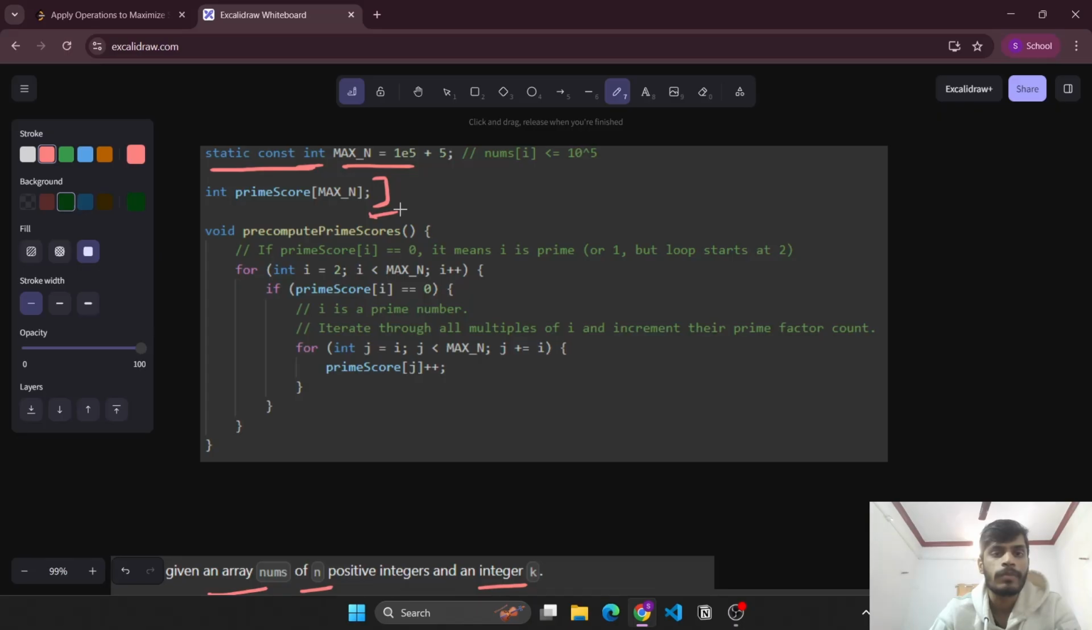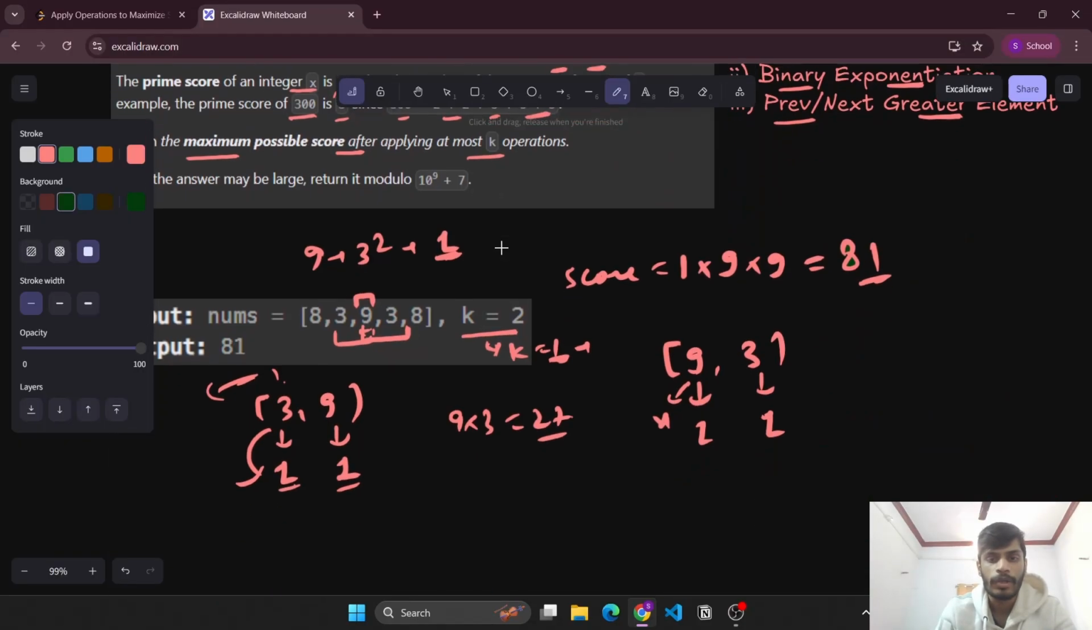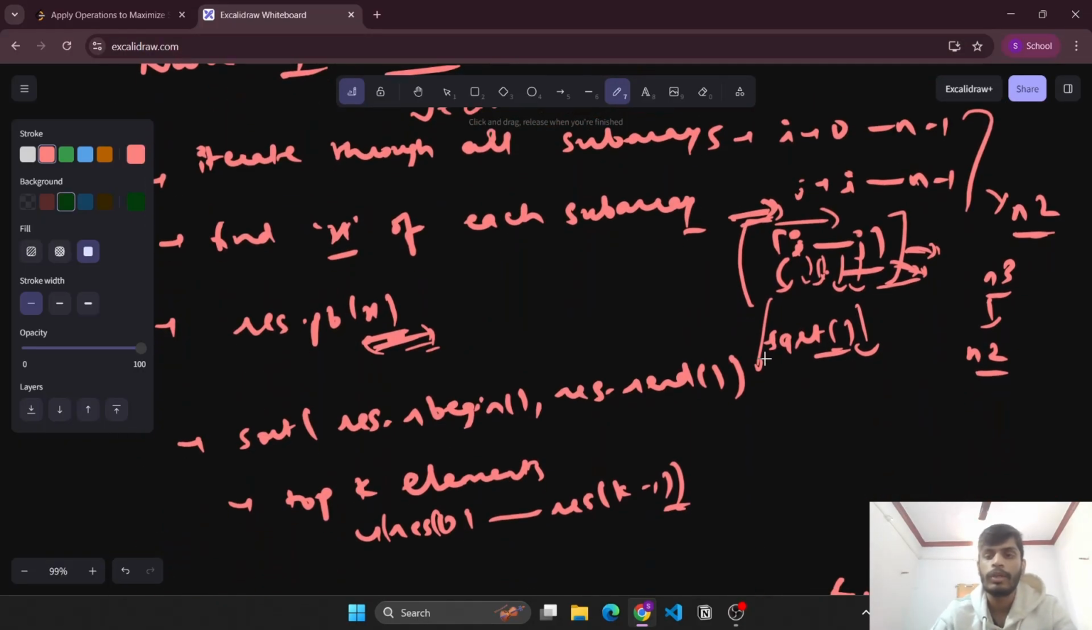We store this prime score and initialize it, initially it is 0 only. Now if prime score of i is equal to 0, it means i is a prime number. So we will simply iterate through all multiples of i and increase their prime factor count. For j equals i, we move in steps of i, and we increase prime score of j by 1, because this i is a prime factor of this particular j. So this first step is done. Now we know how we'll be able to find out the prime score of each element.